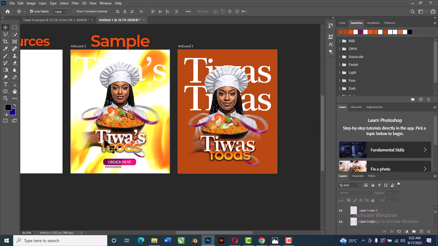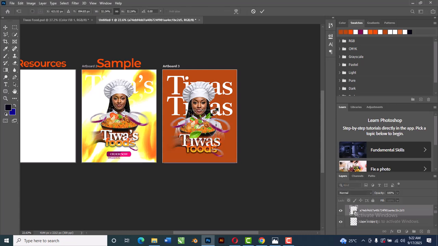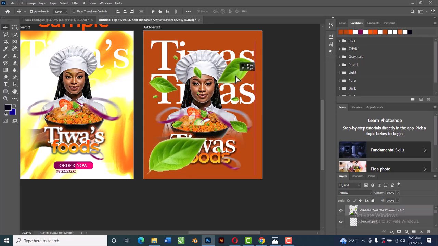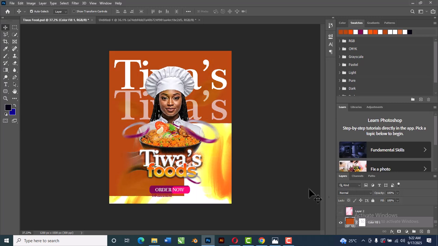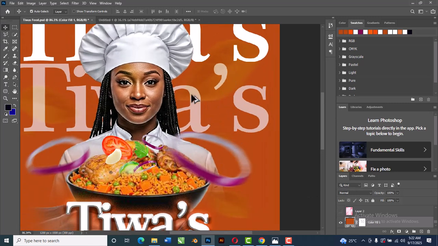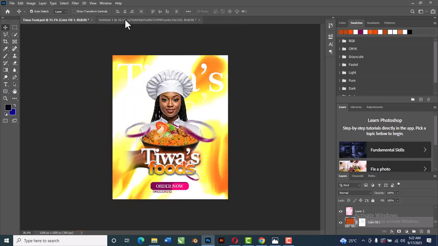The next thing I'm going to do now is I still have this image here. I click on it and bring it down here and I increase the size. Let me show you from the previous design so that you understand it better. You can see I have this blended here. You can see I just blur it. That was what I did. Then increase the size.